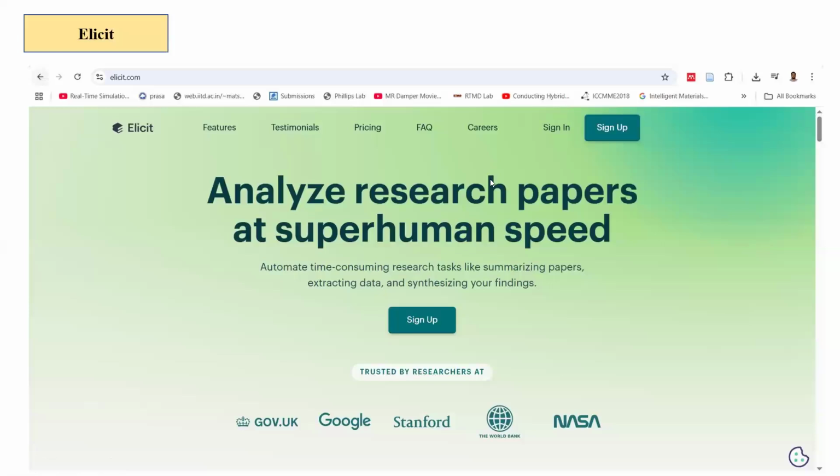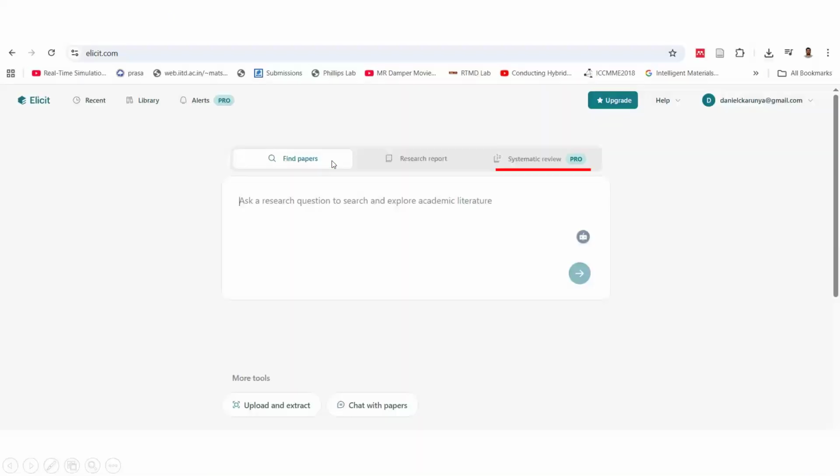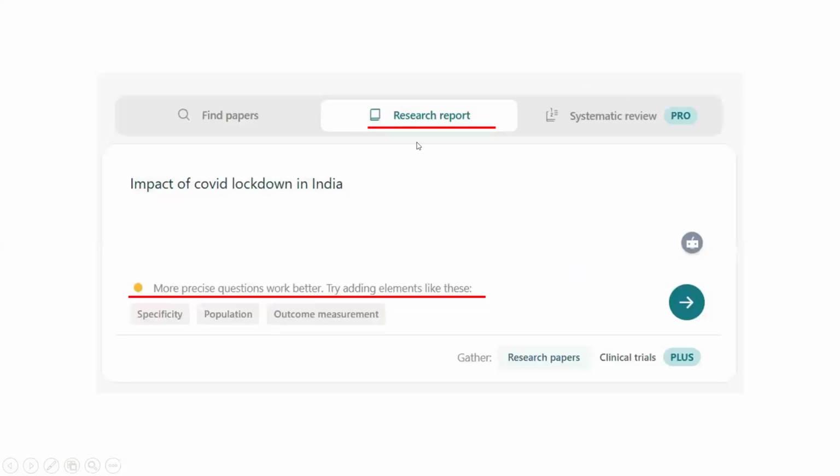So this is the next tool named Elicit. Here it also has similar literature review options. You can see here, while you are searching, there is an option called Systematic Review Pro. Pro normally needs the upgraded version. The previous level is the research report.